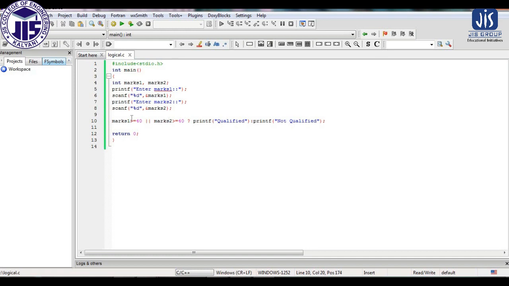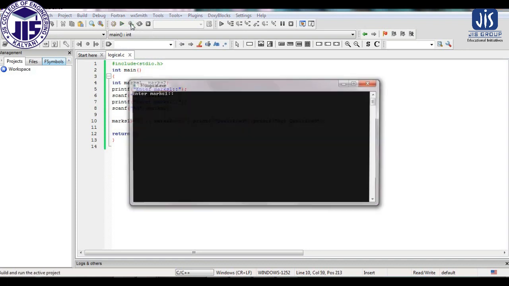Logical OR means if marks 1 is greater than or equal to 40, but marks 2 is not, then also it will be treated as a true condition. So in that way two conditions are there. This is condition number 1, this is condition number 2, and I have merged them by using this logical operator. And this is the true statement, false statement. So let us build and run the program.